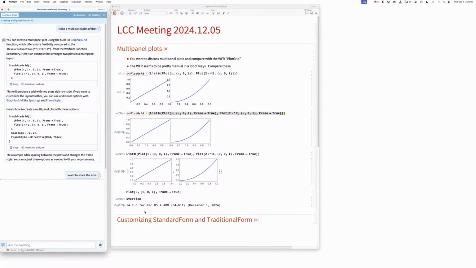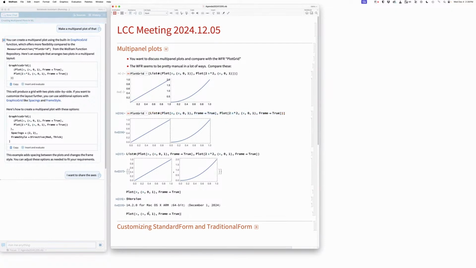Well, anyway. Okay, how would I do it? Tell me how to do it. Plot of x squared. Plot of x, comma x squared, yep. And let's change x from 0 to 2, just to make it interesting. Okay. Plot layout goes to row.